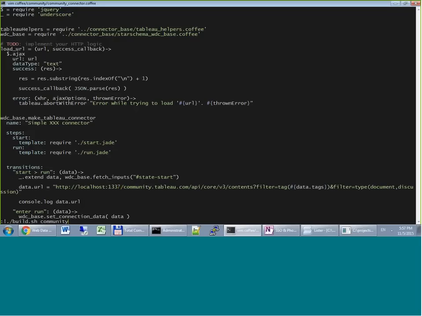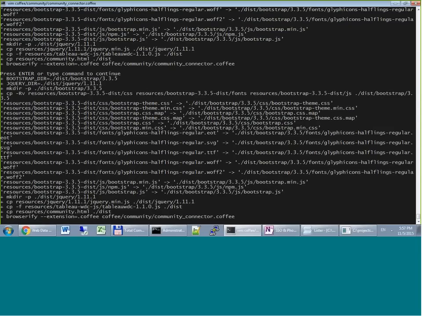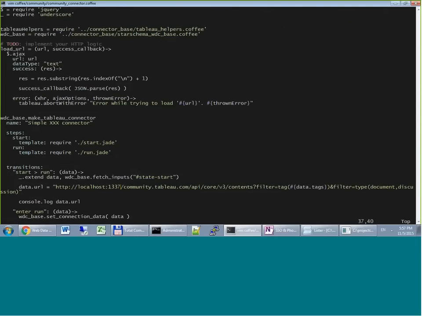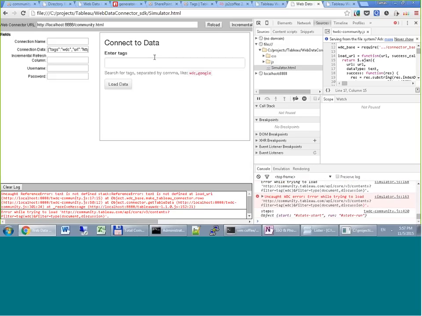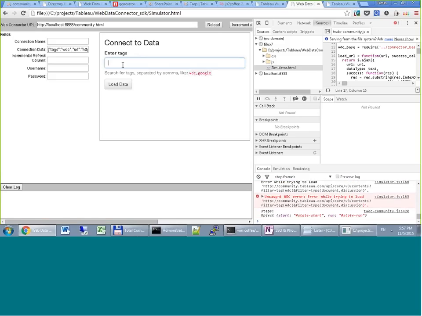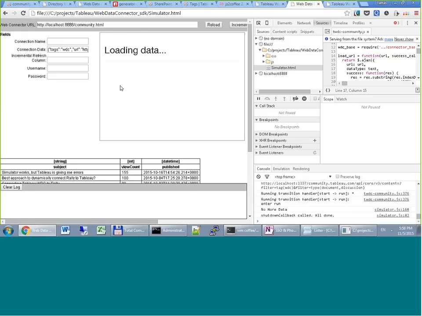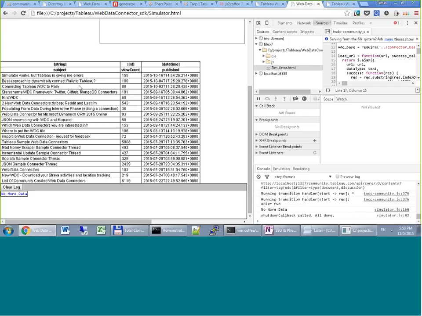like this. Let's not forget to rebuild the connector. Let's reload it, clear the log, search again, and it seems that we have the data. So it seems we just built a very nice web data connector within a few minutes.